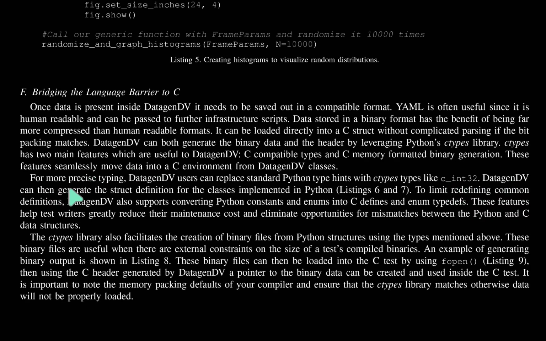DatagenDV can generate the struct definition of classes implemented in Python, listings 6 and 7. To limit duplicating common definitions, DatagenDV also supports converting Python constraints and enums into C defines and enum definitions. These features help test writers greatly reduce their maintenance cost and may eliminate the opportunity for mismatches between Python and C data structures.